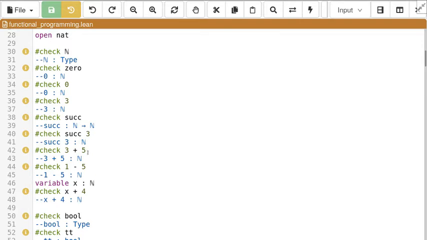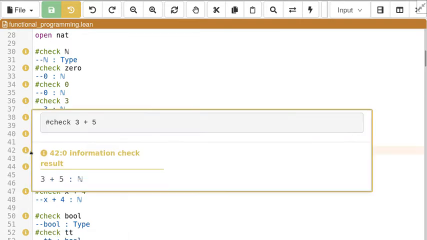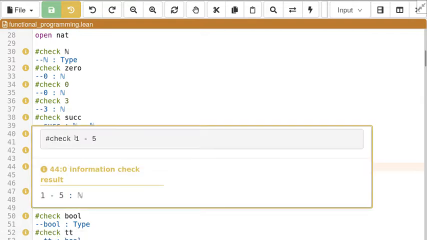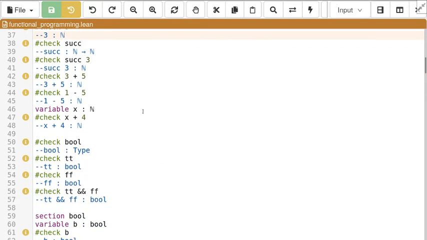We have more operations on the natural numbers. For instance, we have the operation plus, and we can ask Lean, what is the type of 3 plus 5? And Lean will tell us that the type is the natural numbers. We also have an operation minus, and when we ask Lean what the type is of 1 minus 5, Lean will tell us that that is a natural number. We will later see how to ask Lean to evaluate what 1 minus 5 is, but not yet.